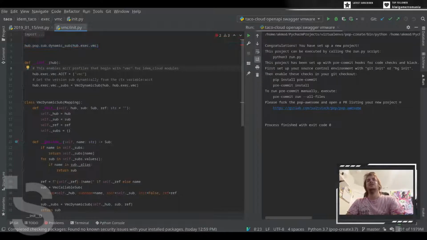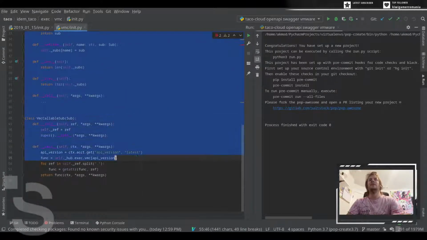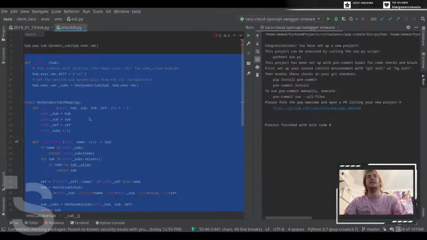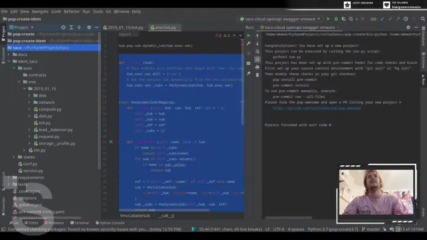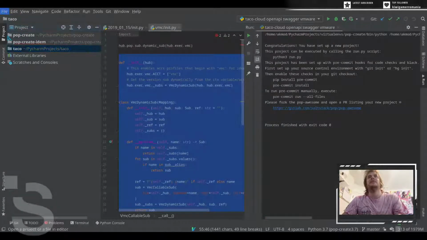I want to do this thing that I've done, and I want to make it broadly applicable, not just for VMC, not just for cloud. I'm trying to make a broadly applicable dynamic sub and put it into POP. So that's what's on the docket for today. So let me open that up real quick.